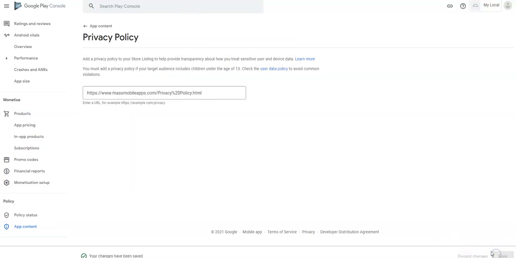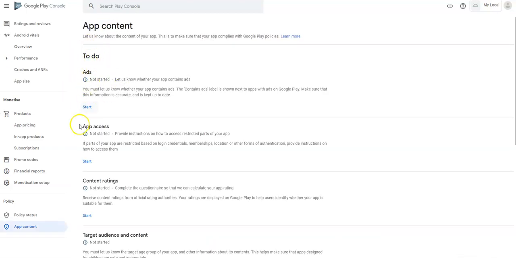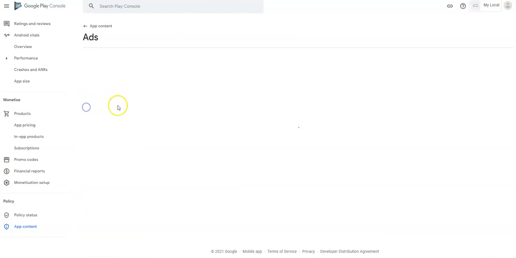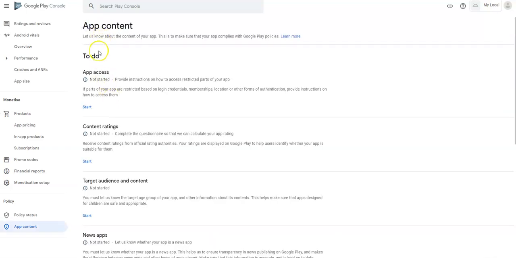I will hit save. Now the privacy policy is there, but nothing happened. It looks like it did save, but you have to go backwards. It's not very intuitive at this point. You have to go backward and complete all of this stuff in the app content. My app does not contain ads. All of these things you have to answer. It was a little bit better before because it would take you through all these things in one shot, but now I keep going back to the previous screen.